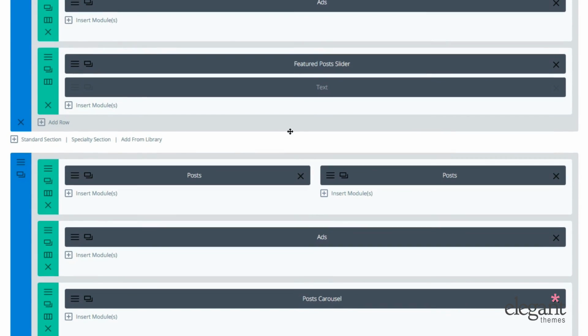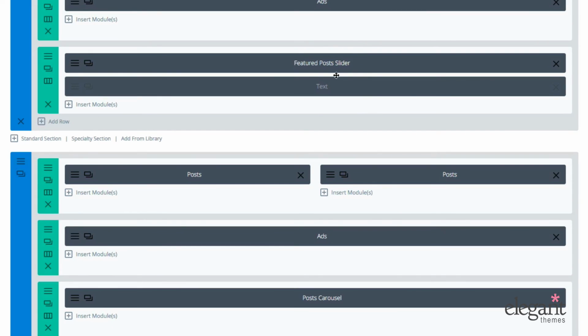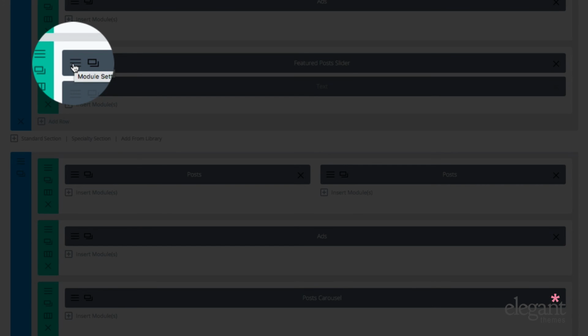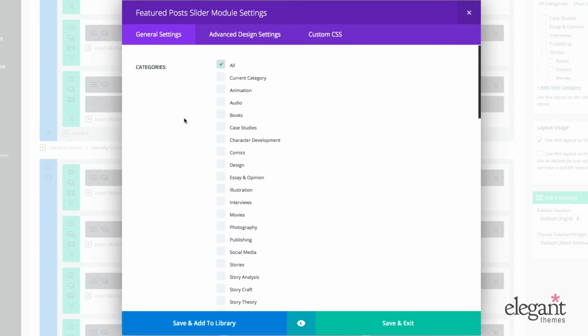Okay, so here I am again on the back end. Here's my featured post slider module. And to get to the settings, I just need to click on the settings button, which is this sort of hamburger icon here. All right, so the featured post slider module and all of our modules within the category builder have three settings tabs: general settings, advanced design settings, and custom CSS. I'm going to go through each of them in turn, starting with general settings.